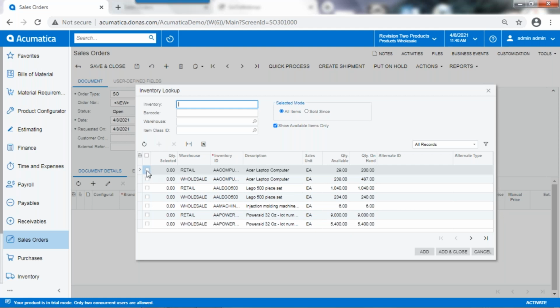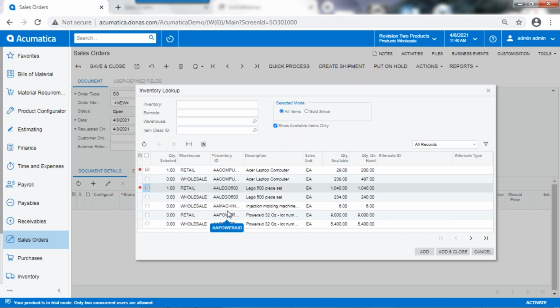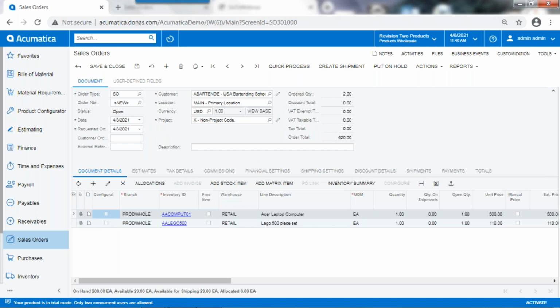So let's say I want to sell an Acer laptop. I'll just sell them one of those. And I'm going to sell them some, actually, I'll do some Legos. So I just pick and choose. It's kind of like a notepad for during order entry. And if I just do an add and close, it closes out the screen and will automatically add those lines to my order for me without me having to even type them in.